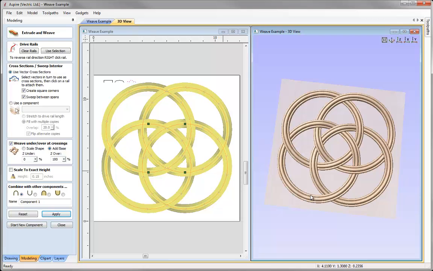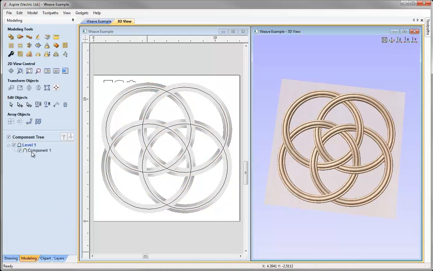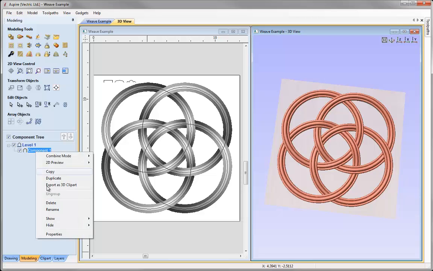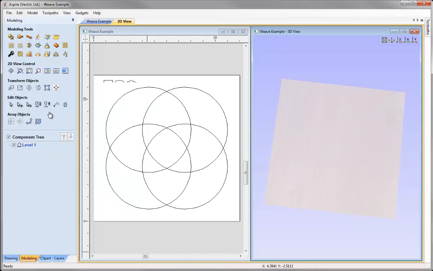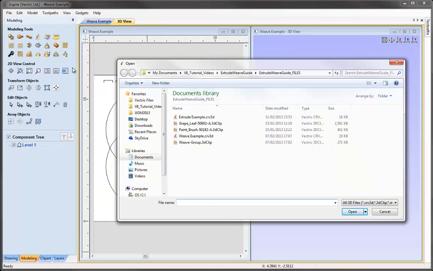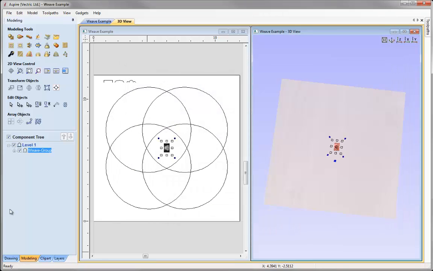Now another thing that we can do is, rather than using vectors, we can look at using components to extrude the shape. So let's just go and close that down. I'm just going to select that component, right mouse click, and I'm just going to delete that. Then we're going to go over to import a component. Then I'm going to go and use this option, this weave group .3D clip, and we're going to look at importing that in. So I'll say open, and we can see that rather small shape there.